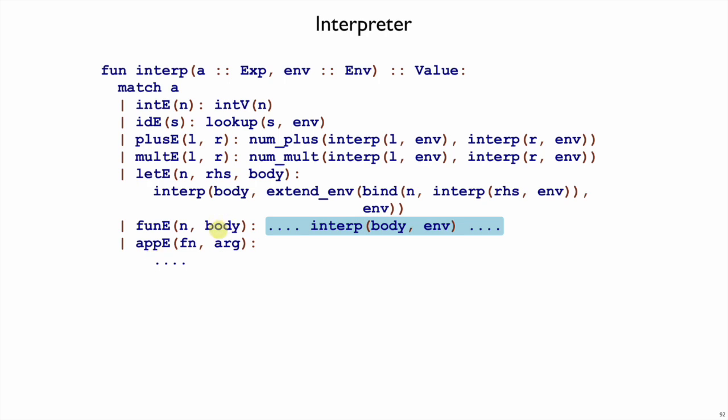Since body is an expression, then the template would suggest that we interpret that expression. But this is a place where the template is wrong, and it's what makes function interpretation interesting. We don't want to interpret that body right away.